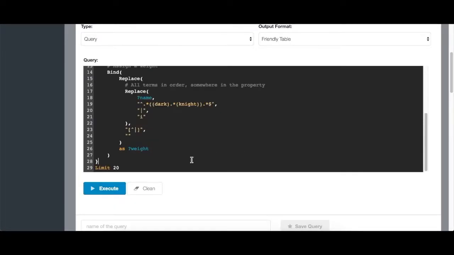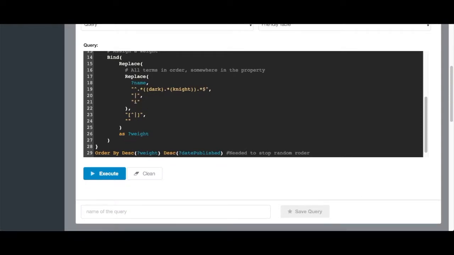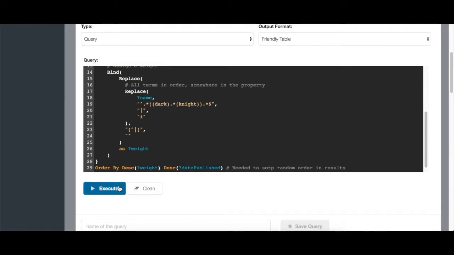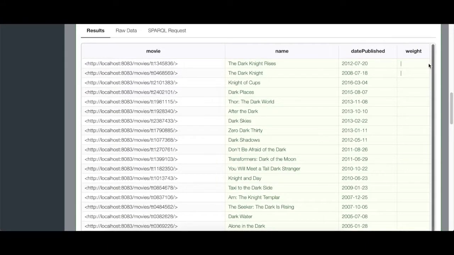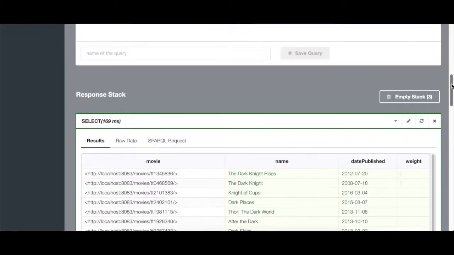Our next step is ordering our results according to the weight assigned. We do this by adding an order by clause, giving the weight property as a parameter, and we also add a second order condition, which is updated by date published, in case there are two or more results with the same weight. The reason to do this is that when working with linked data, the order of results can be random, and having two ordering criteria would prevent this from happening. If we execute the updated query, we see two results that match our query, ordered from newest to oldest, leaving the rest of the results just ordered by date published.